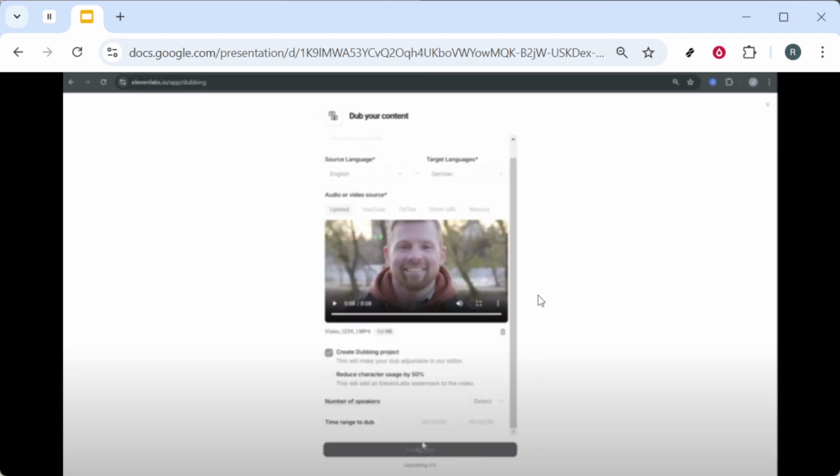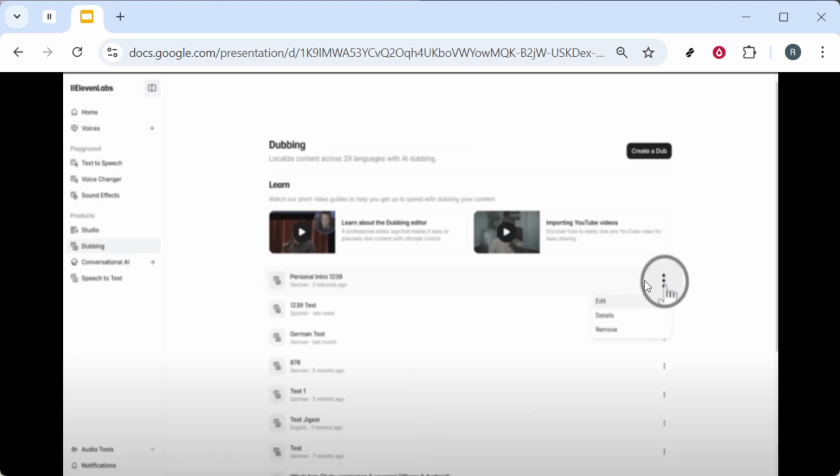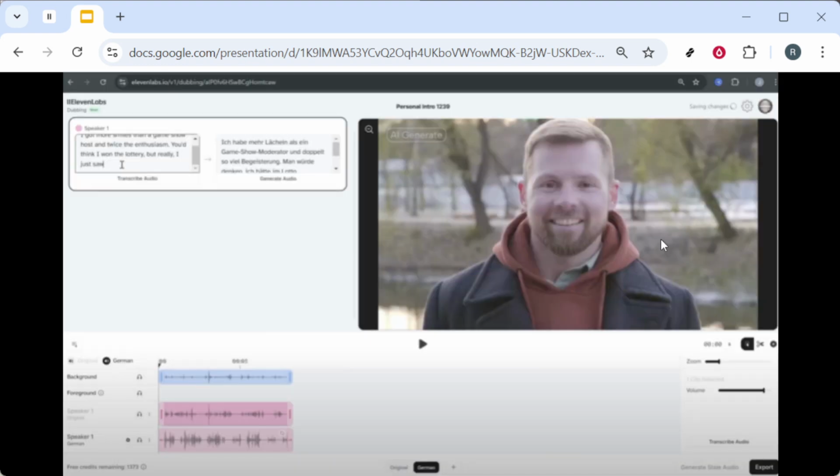When it's ready, open the project and click the three dots to reveal more options. Choose Edit to enter the script editor. Here you can adjust the script if something was misheard or a term needs clarification. Fix brand names, acronyms, and technical phrases so the translation reads naturally. Check segments for timing and punctuation as these influence delivery. If previews are available, listen and make small tweaks until the phrasing sounds right in each language.